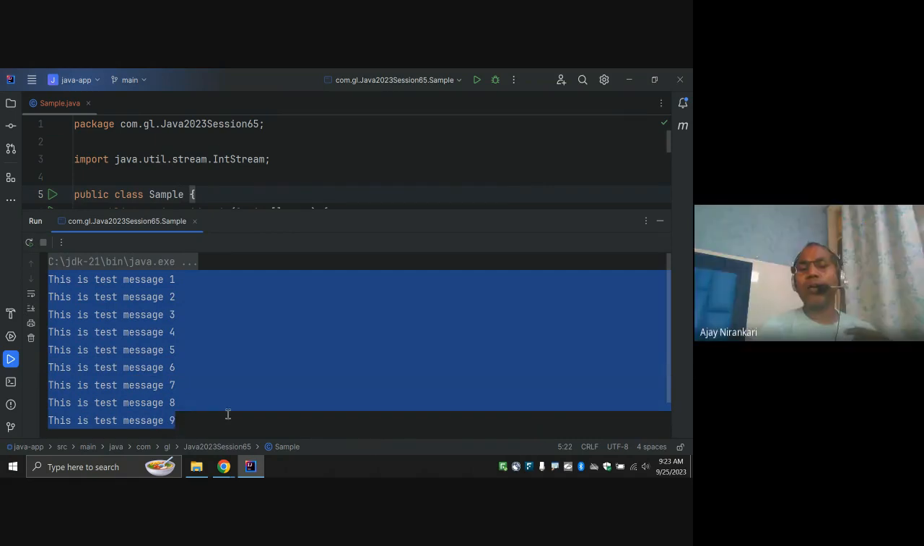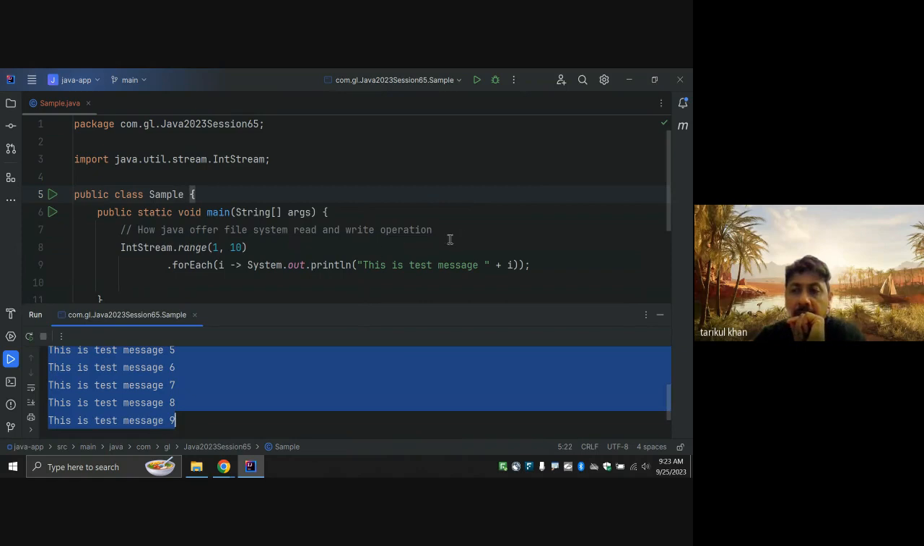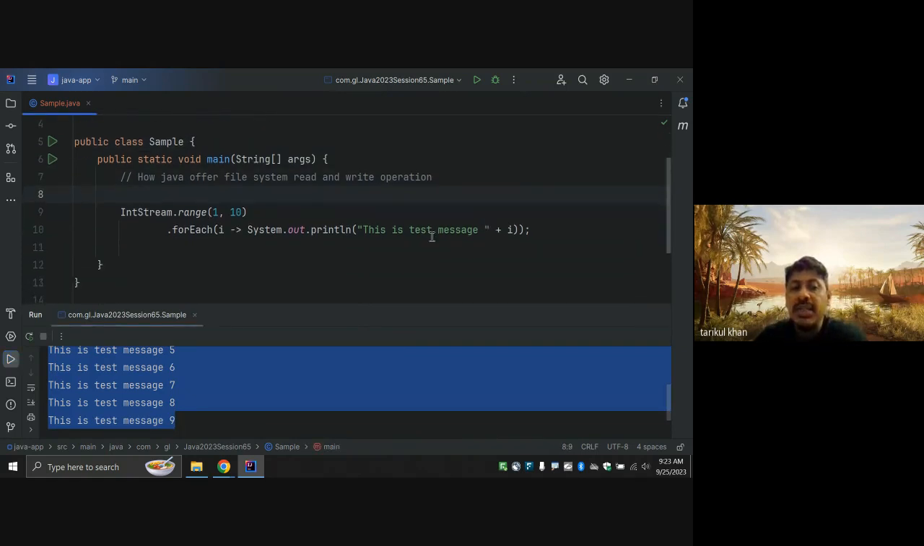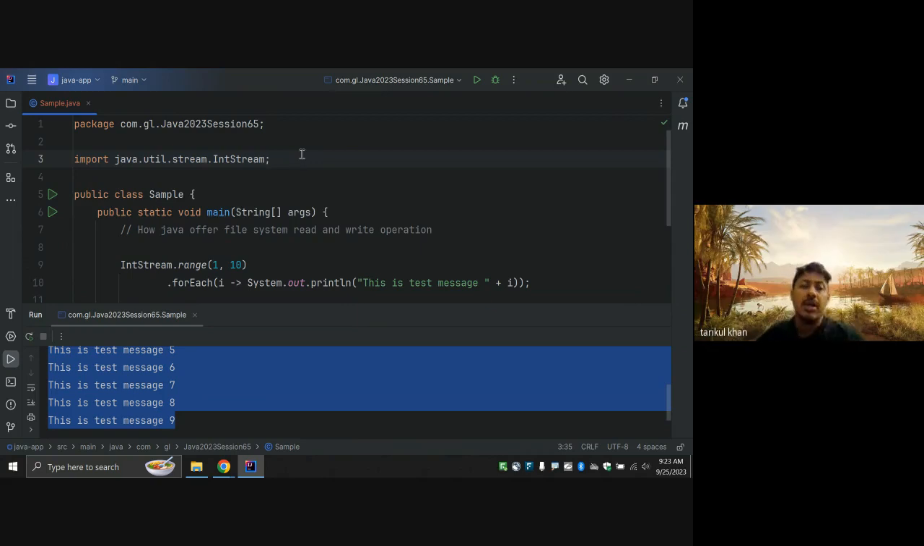These are the data currently only on my screen. Once I close this editor, where is my message? These are the 10 messages. Ajay bhai, I have one quick small question. When we use IntStream, we don't have to declare it, right? Yeah, you have to. This is the declaration, no? Oh, okay.